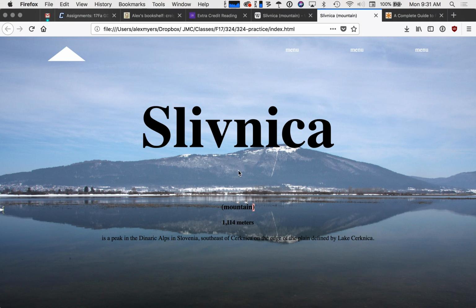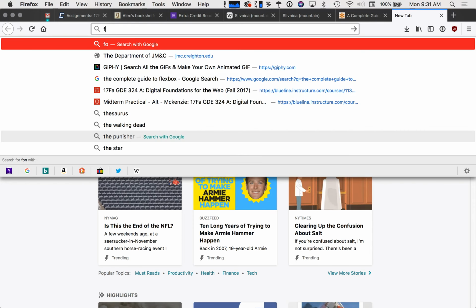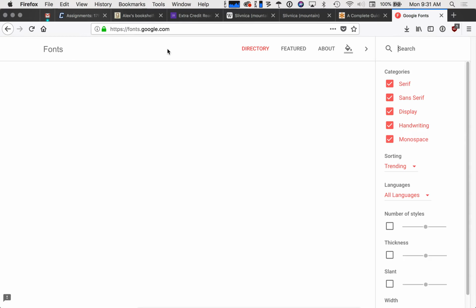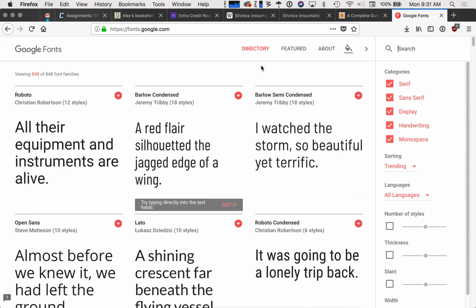All right. So let's style this. Let's get rid of this giant space here. Do some stuff here. Let's actually find a font first. Fonts.google.com, or maybe it's just Google. Is it fonts.google.com? It is. All right. So this is Google's repository of web fonts. You'll notice over here it says there are 848 different font families you can pick from. There are a lot.